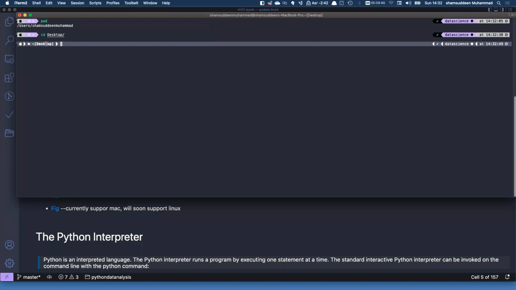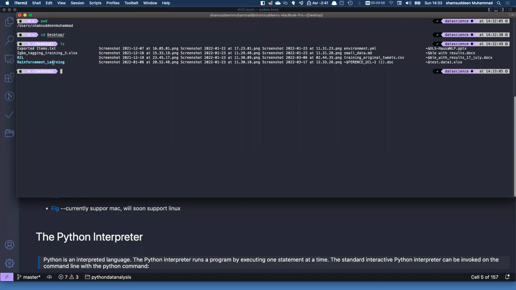So I'm inside desktop. I want to look at what is inside desktop. I can use what is called ls, which means list whatever is in the current directory. When I say ls, this will list everything inside my desktop. You can see here I have another folder called reinforcement learning.